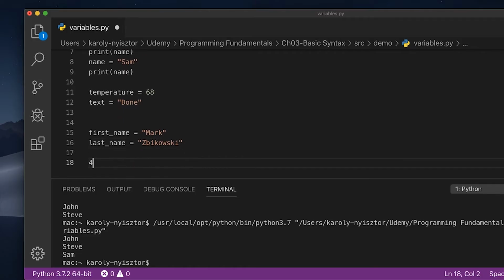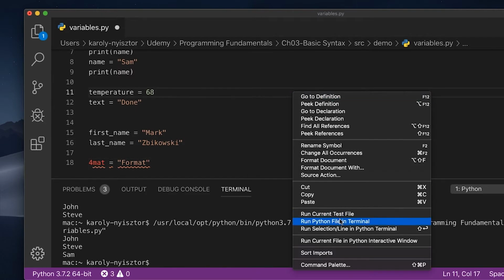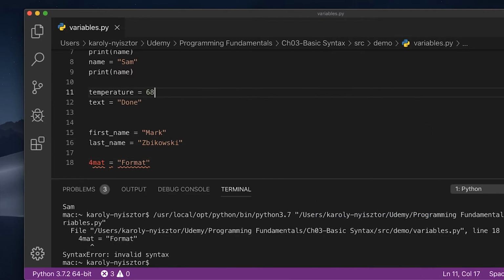Type the following statement in a new line. Let's try to run it. The program triggers a syntax error. So don't start your variable names with a number. Let's fix this.